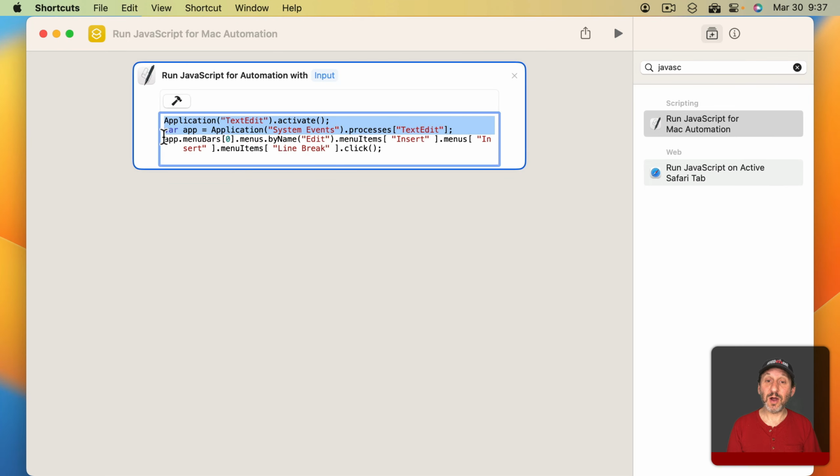The first two lines are the same as before. And we're going to start the third line off by looking at the only menu bar and the menus there and then looking for the Edit menu. Then we're going to look at the menu items for Insert. And the Insert menu item has a menu under it also called Insert, as I showed before. Then we'll look for the menu item Line Break and click that.